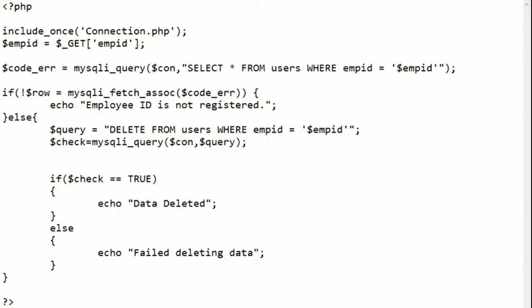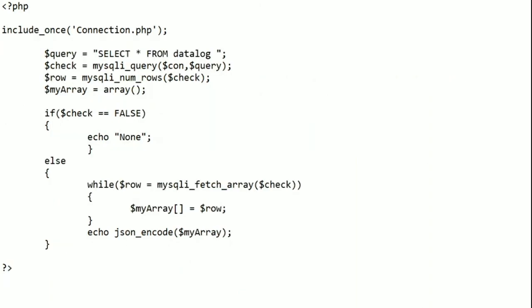Sa delete user, yung emp ID lang kinuha namin and then select all from users where emp ID is equal sa in-input na ID. If walang na-search, mag-e-echo ng employee ID is not registered. Else, i-delete na niya ang record ng employee na yon. Sa dailylogs.php, sinelect lang namin lahat from datalog table para ma-display sa UI.